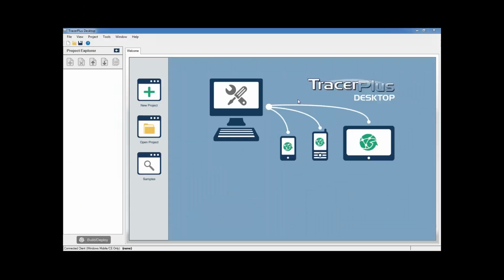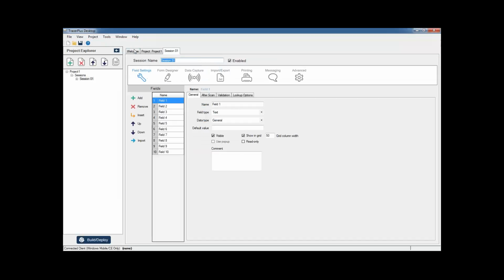So let me just show you my TracerPlus screen. You'll see here that I have a TracerPlus desktop instance loaded up, and what I have here is TracerPlus 9.1. This is an upcoming release, which we are looking to release sometime in the near future, and we just wanted to give you a quick sneak peek at what printing looks like in 9.1.